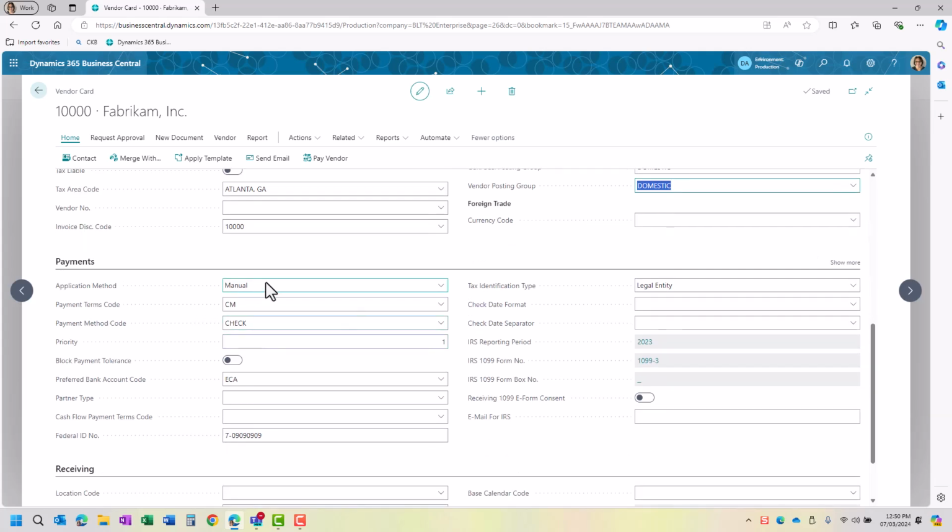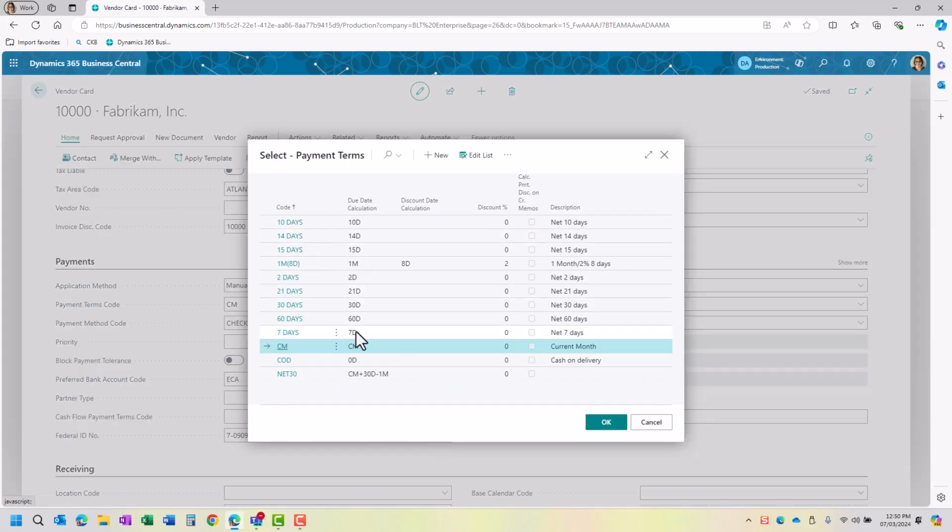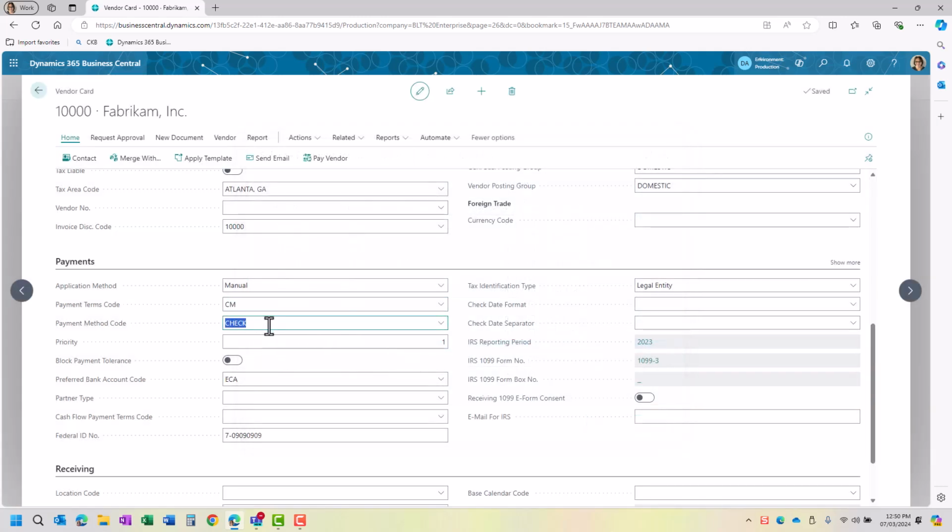Under the payment option down here, I have payment terms code, and these are ones that you can make up yourself. The system comes with some, but it's also shared with the accounts receivable side. So you might see payment terms in here that you're not used to seeing, but that's just because accounts receivable might have made them.